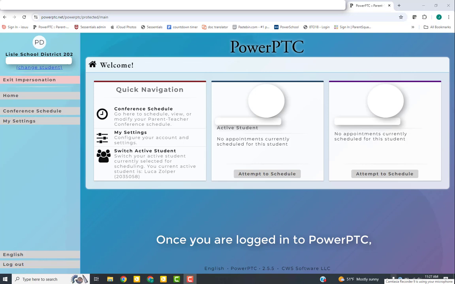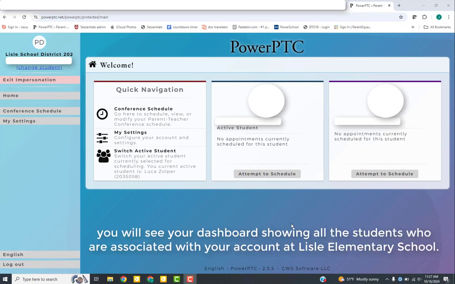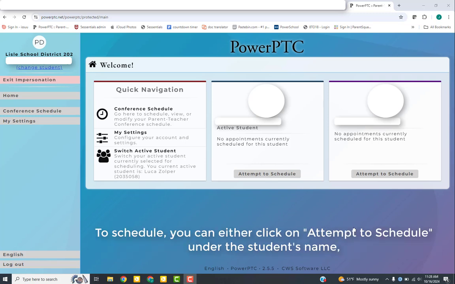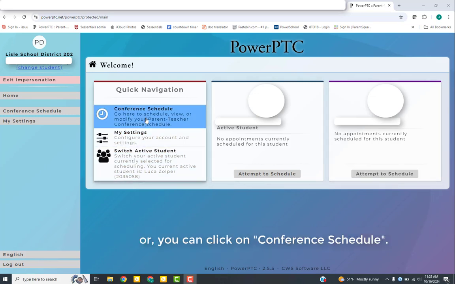Once you are logged into PowerPTC, you will see your dashboard showing all the students that are associated with your account at Lisle Elementary School. To schedule, you can either click on Attempt to Schedule under the student's name, or you can click on Conference Schedule.